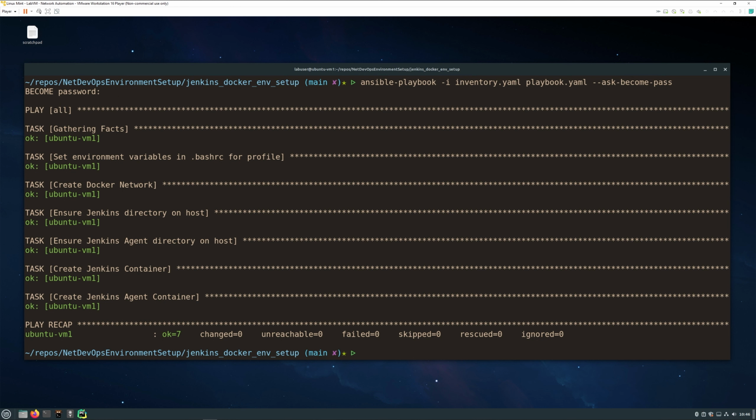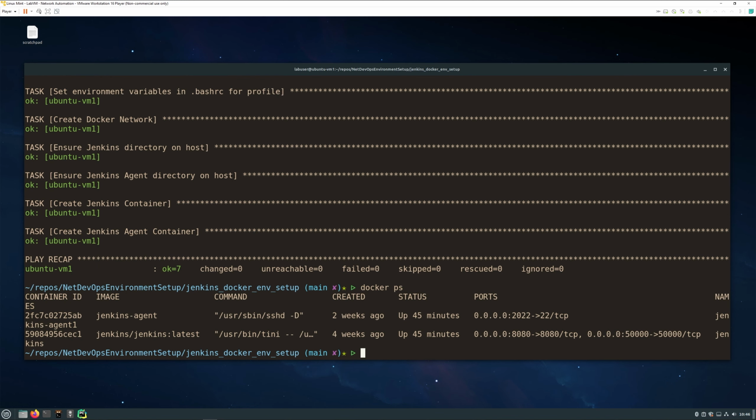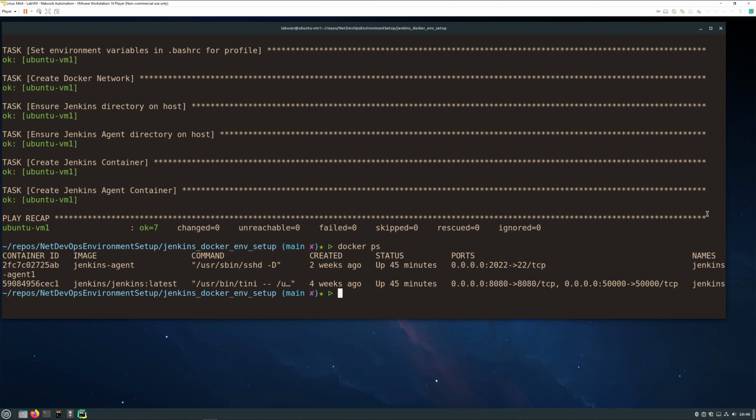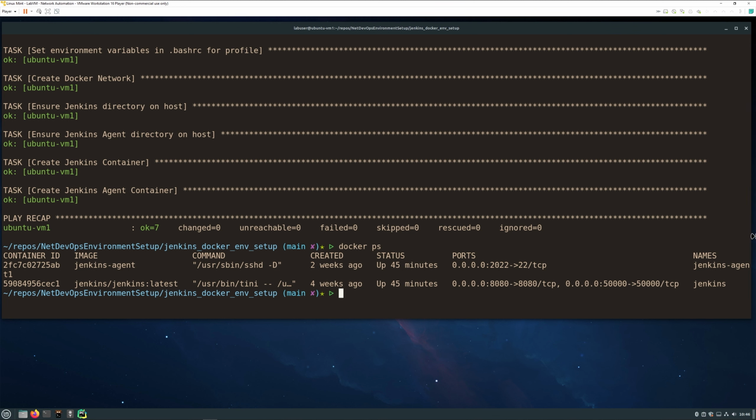Everything's already created. So if you do a docker ps after this, you can see I have 2 containers running here. Let me see if I can make this a little bit bigger. I made the font kind of large so it's easier to see on the video, but there is a caveat with that because I can't get everything on 2 lines. Anyway, okay, so I have 2 containers here. The first one is the Jenkins agent. The other one is the Jenkins control node or master node.